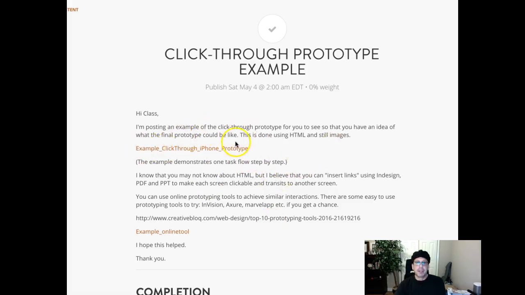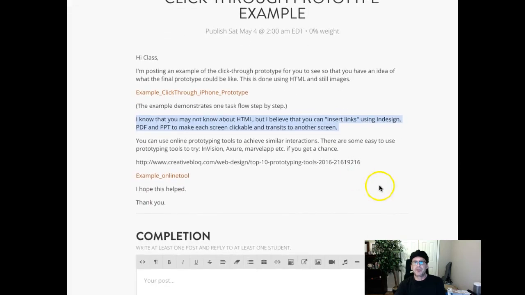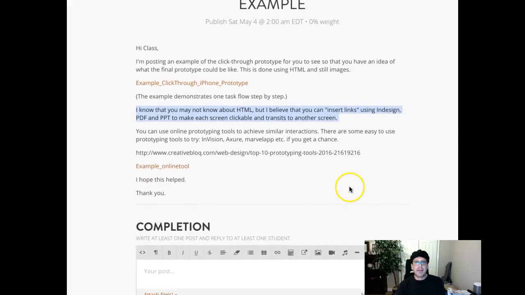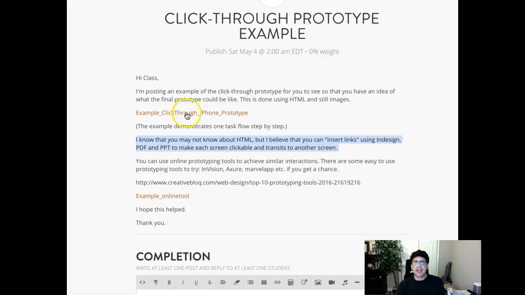This one, as it says here, I know you may not know about HTML, but I believe that you can insert links using InDesign. That's what this first example is. This is inserting links in a basic InDesign document and exporting to PDF. This is a perfectly viable way of building a prototype. However, it should be known that this is not a completely interactive prototype. It's just a series of hyperlinks.